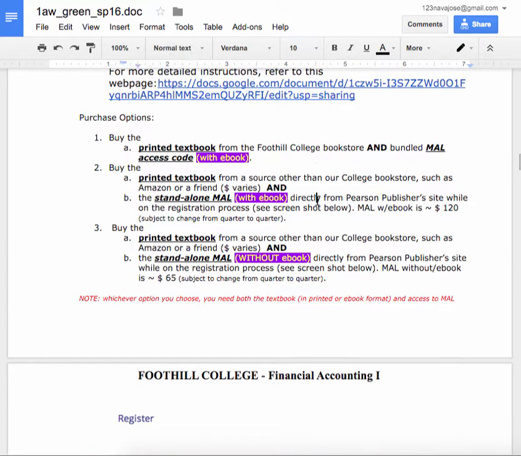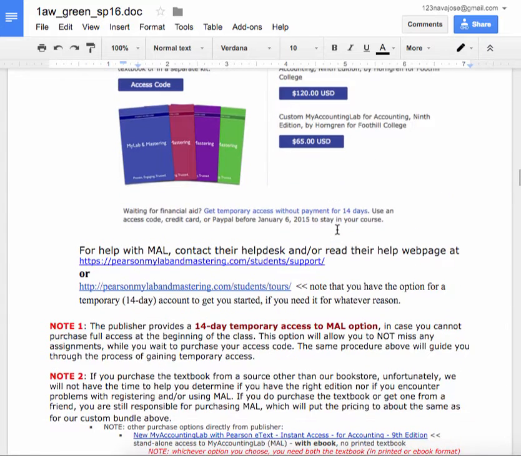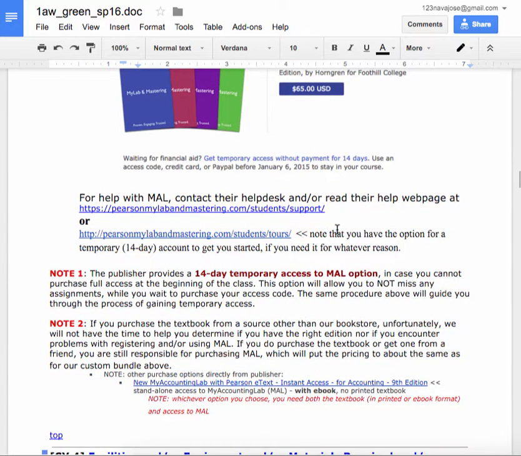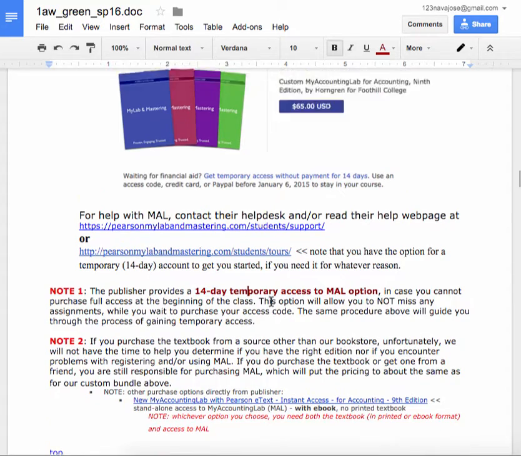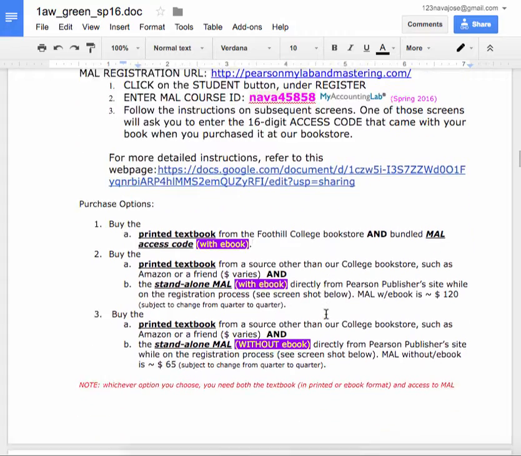Keep in mind that you will need MAL, whatever option you end up buying. If you don't have money at the moment to buy the access or the book, there's a 14-day temporary access option, which you can get through the same process that I just showed you. You can do the same thing, use the same course ID without your access code, and you should be able to use the tool for 14 days for free. But you obviously have to upgrade at some point with the purchase of the actual access code.